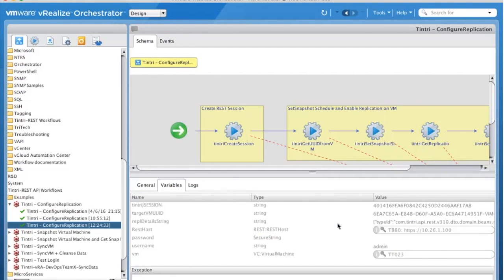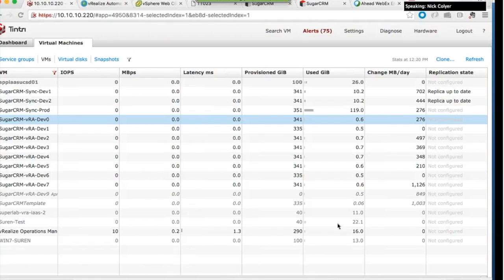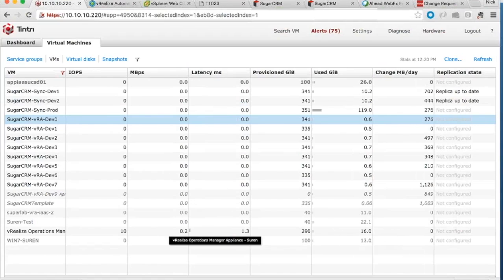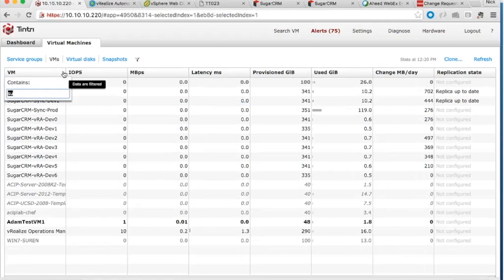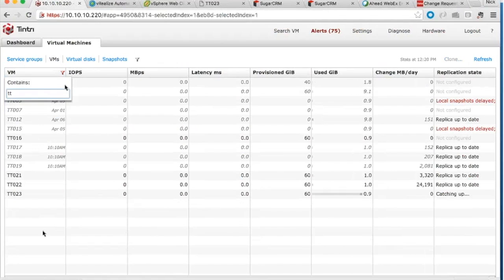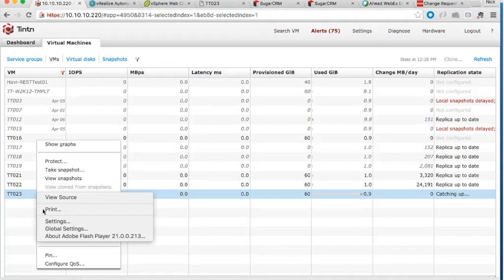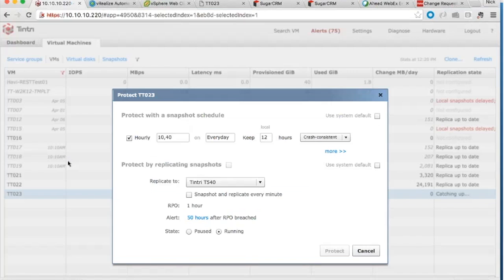And again, we'll go back over to the GUI here. I'll let Adam jump into that VM and show us the replication settings. And actually, you can see right down here at the bottom, this TT023, we can see it catching up. That means it was just turned on. And then we'll go back to protect. And this was the setting we gave to it. So we want to snapshot twice an hour, so 10 minutes and 40 minutes past the hour. And this is the schedule we have. And this was the VM store we set for it.